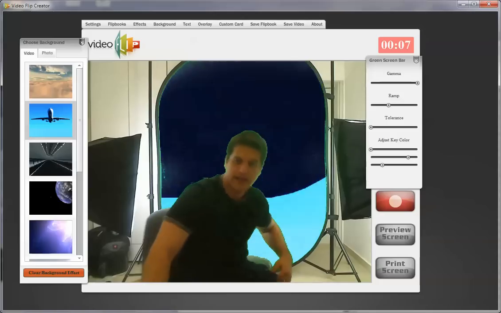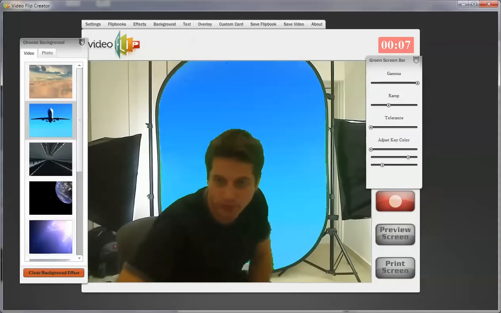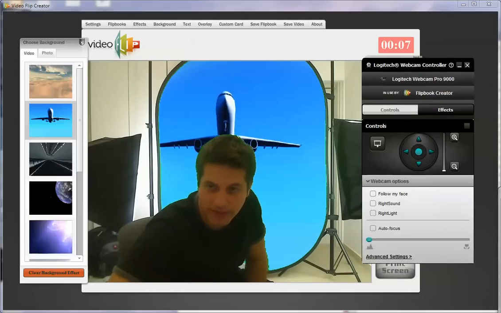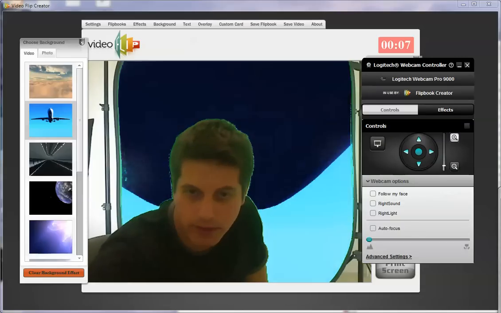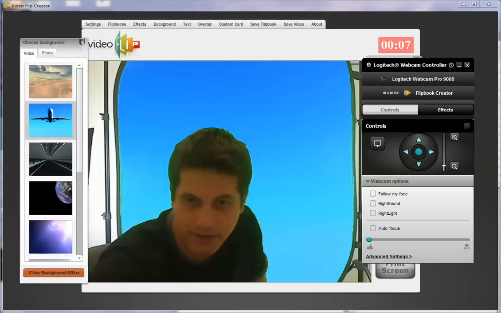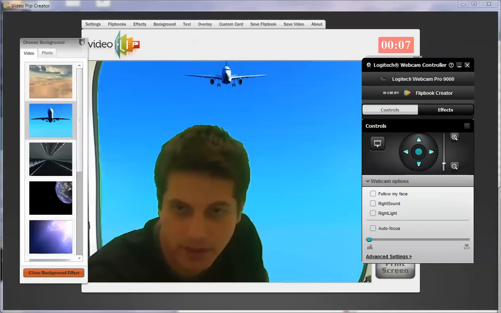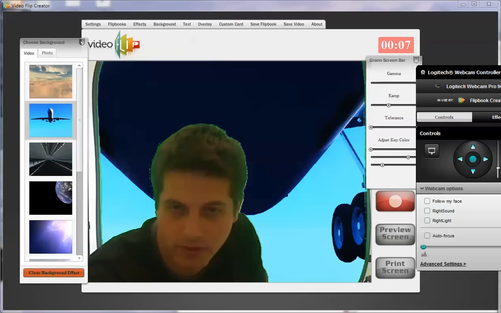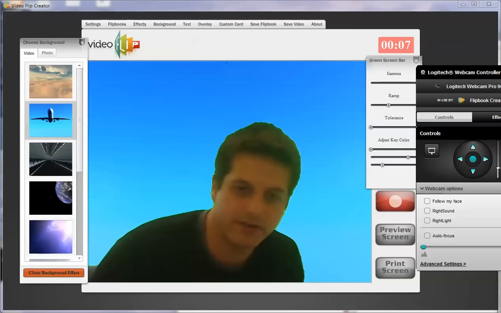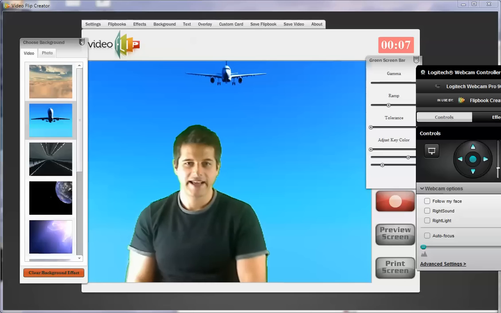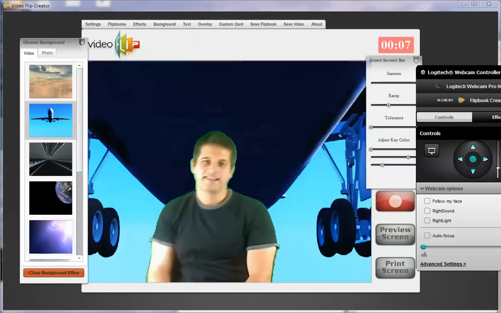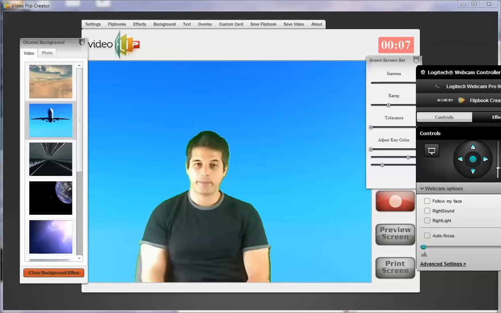Now, I want to be able to view the screen only. So what I'm going to do now is zoom in a bit. And when I zoom in, I want to see the screen only. Let's do another zoom, and here we have it. So, as you can see right now, the plane flying above me, I have the perfect green screen.